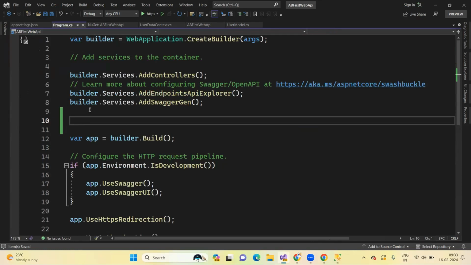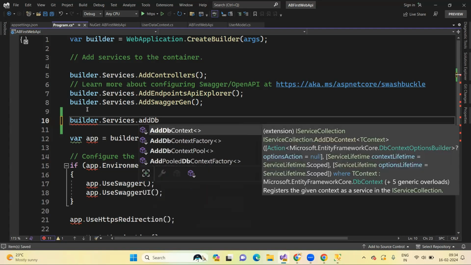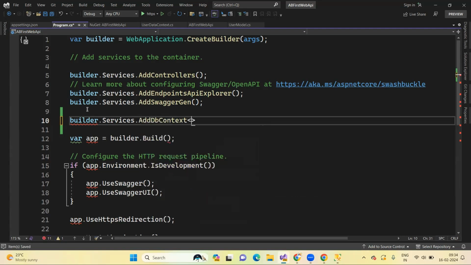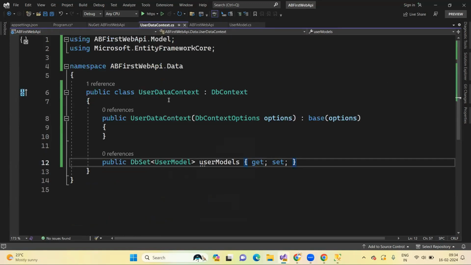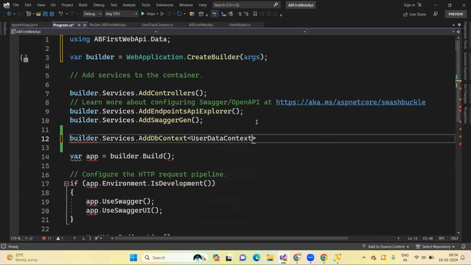So now what I will do, here I'll go to Program.cs. Now builder.Services.Add, so we have to add the context. What is this? AddDbContext. So we have to specify the context name. What is your DbContext name? UserDataContext. This is my data context name.